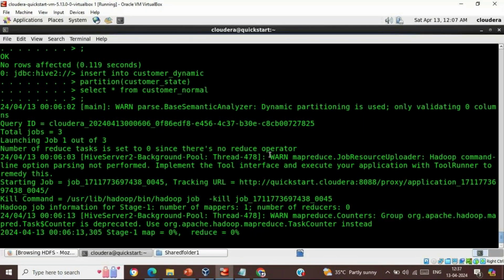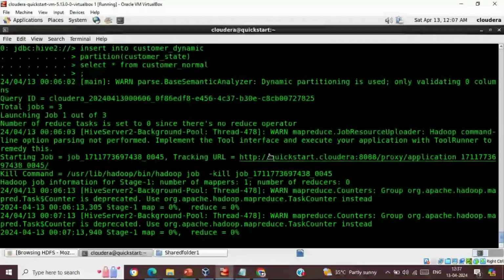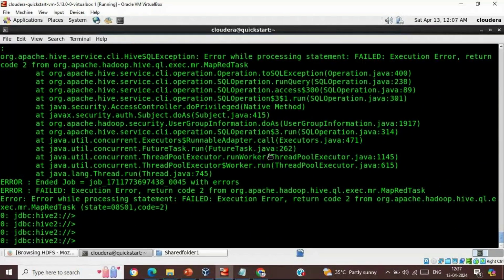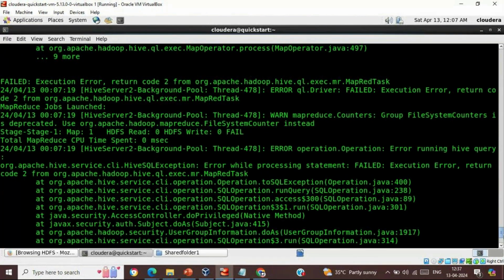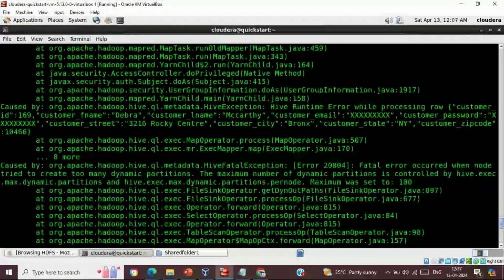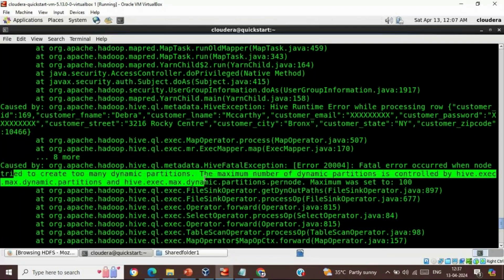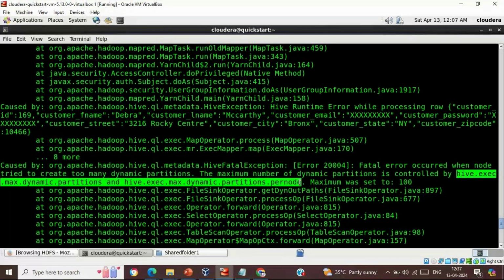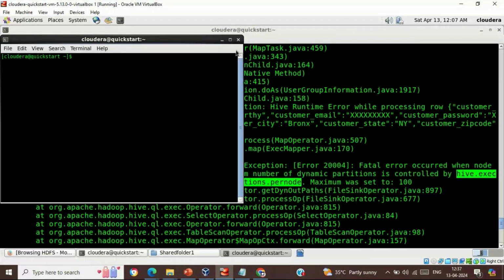So it is going to create partitions, and inside the production environment, the default partition number we are going to set is 10,000. So still it is going to throw the error, and the error is: fatal error occurred when the node tried to create too many dynamic partitions, the maximum number controlled by. So let me try to set the partitions with the help of these particular properties.